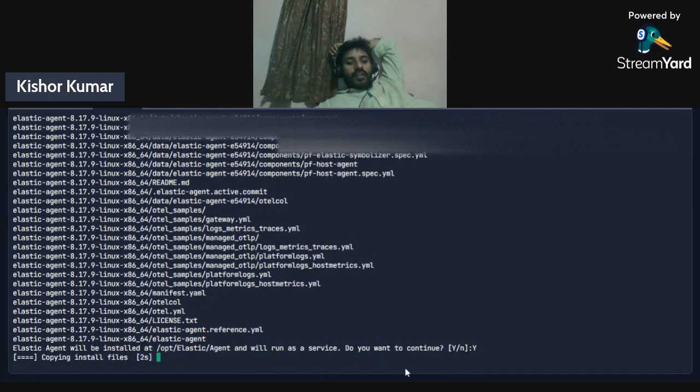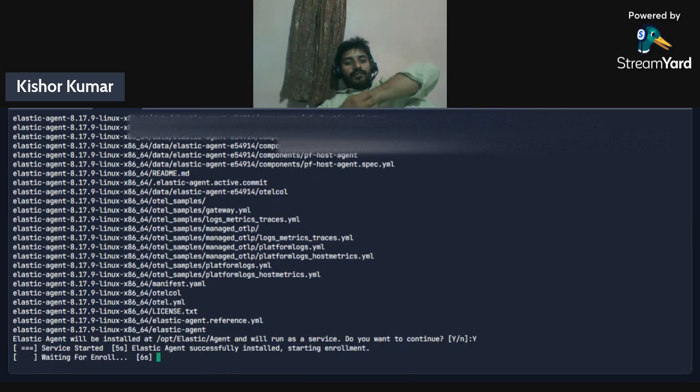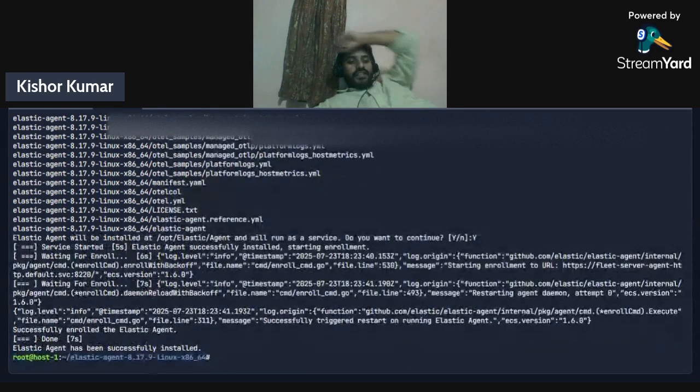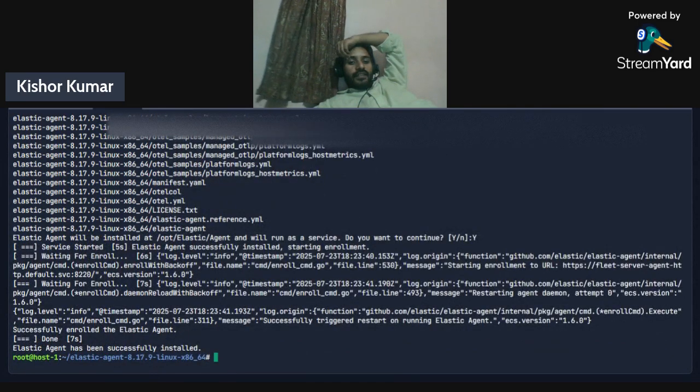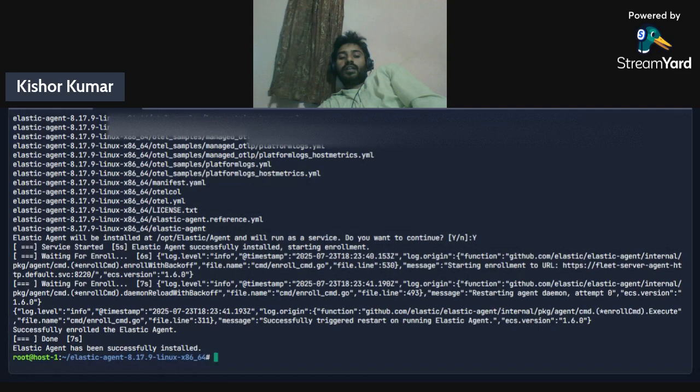So now it will start copying the files, and it will enroll the agent for us. You can see the service has started, and from here it is waiting for enrollment. You can see this log is generated, and we have successfully enrolled the agent, as you can see. And it's done now. Elastic is done. So for checking, I believe so.